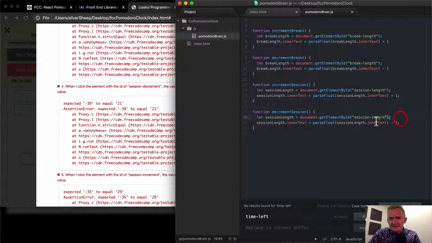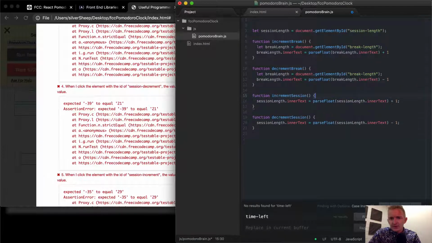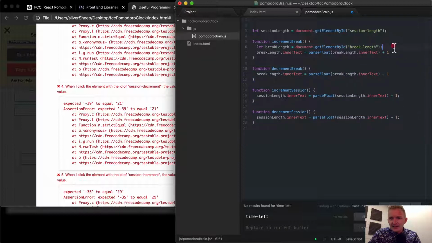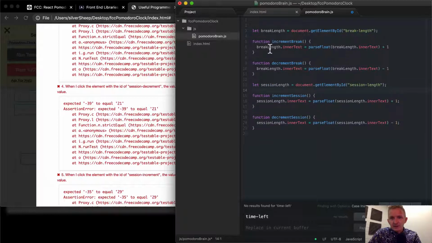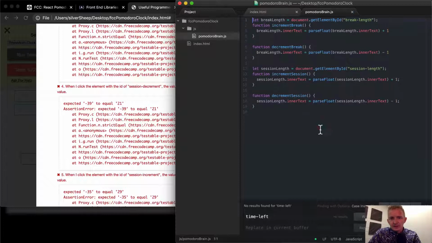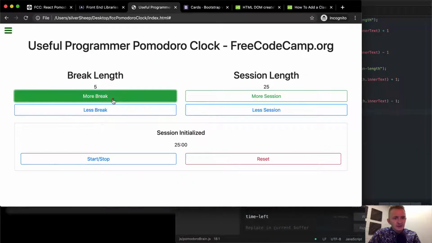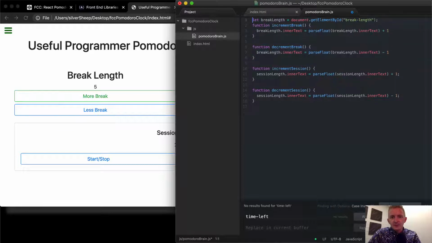Session length. Okay, so I'm going to redo this. I want these variables to be out because I think maybe redefining them is causing a problem. And I think that I didn't have it right initially, but now it should work. So the break length and the session length, I'm going to put them together. Session length, break length. So now I'm going to save this, refresh the page. They're not working. Okay, instead of putting them together like that, I'm going to put them up here.